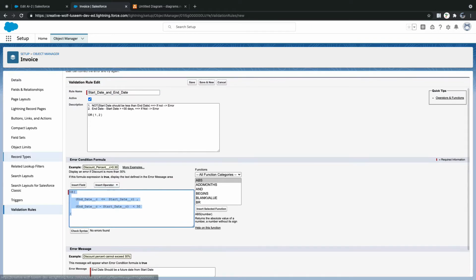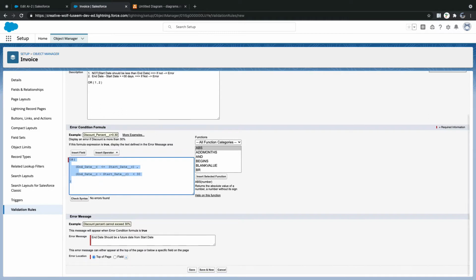No, no, no. Object Manager, Invoices, and then you need to write a validation rule under that particular object. You can't write it elsewhere, it's within the object. End date should be a future date from start date of 30 days. So what I'm doing is showing a message saying that, hey, end date should be a future date from start date of 30 days.